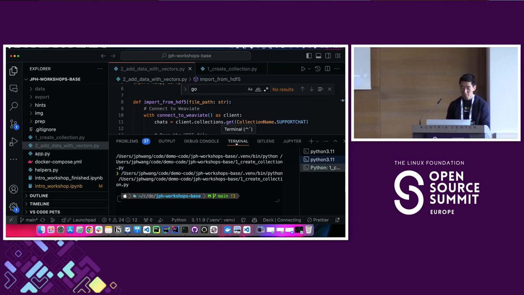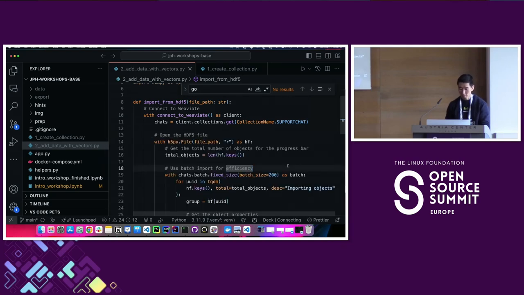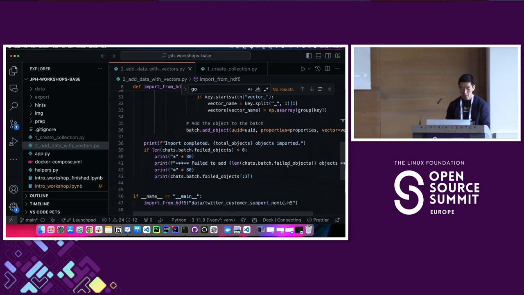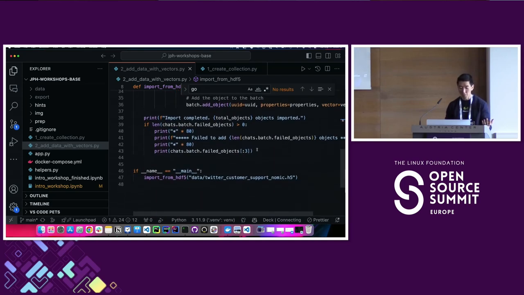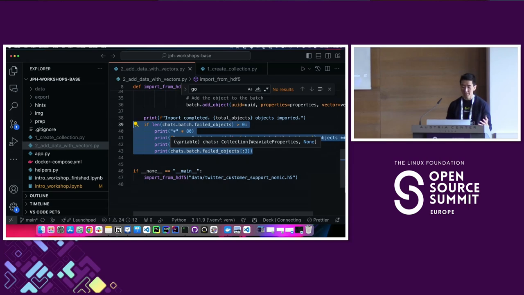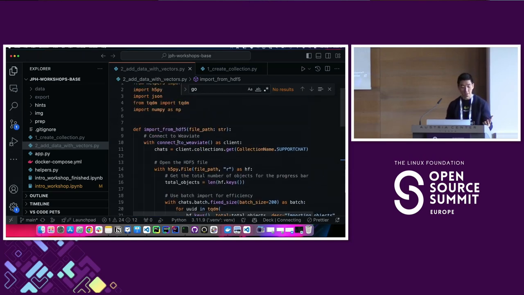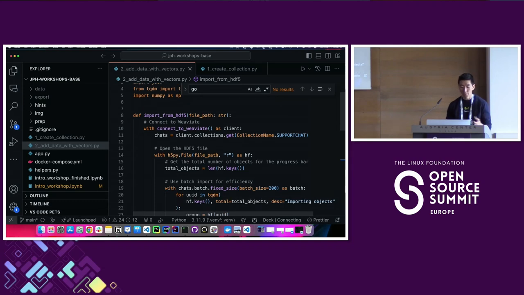And now on the next script, what I'm going to do is add my data to Weaviate. So again, it's another 40 lines of code, and a bunch of it is just me doing error handling and printing a bunch of stuff out. But all this does is import data from a pre-populated data file. In this particular instance, I've run it on my machine and exported the objects and the vectors.